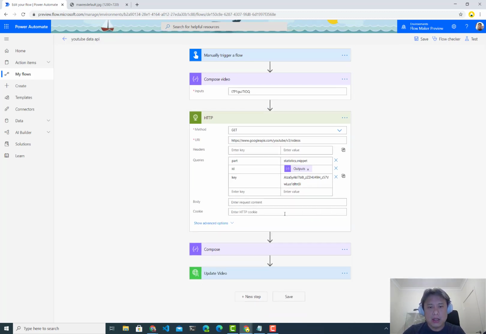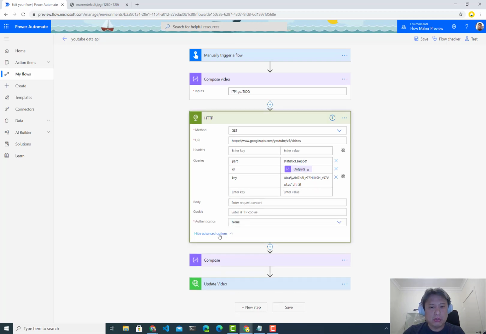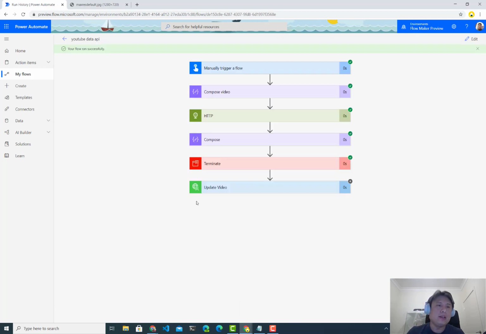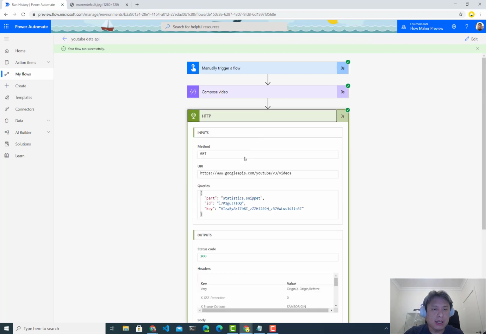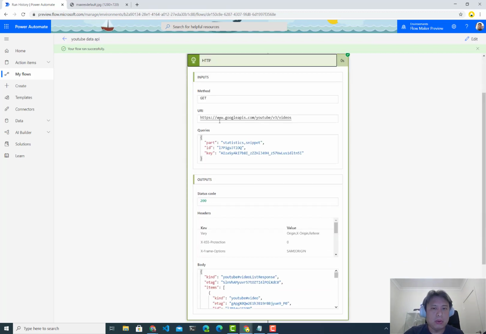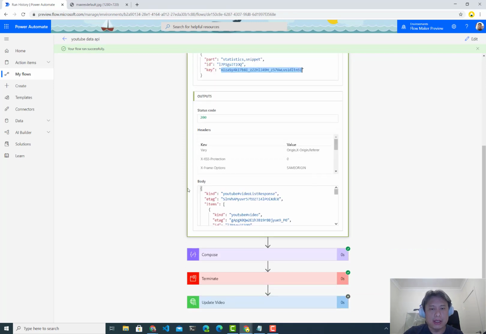And there are no advanced settings, so it's purely just a key. Okay, so that first part is very simple. We call the Google Apps API using just an HTTP request. We are asking for stats and snippet. We provide the video ID, and we also provide an API key. And what this is able to show us is this little JSON that says there is items.